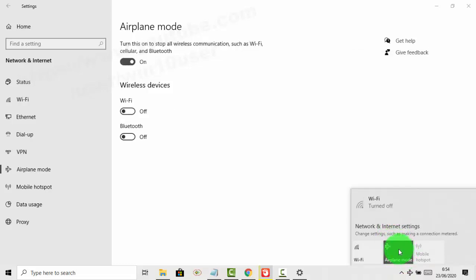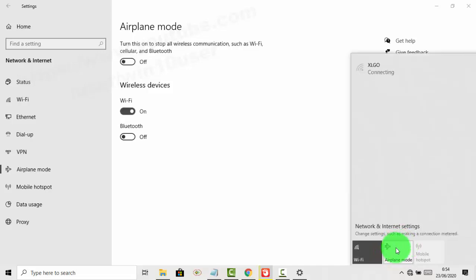Tap until on, or until gray, to enable, or tap again until white to disable airplane mode.